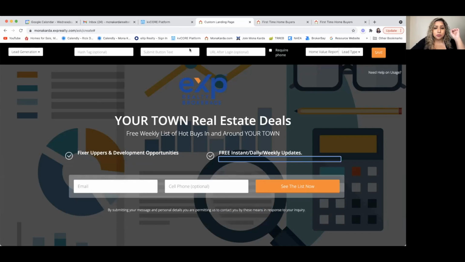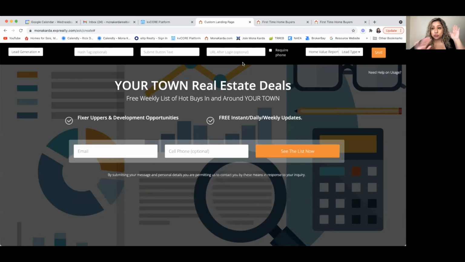Sorry, just letting a few more people in. So double click here to get rid of the EXP brokerage. You can leave it if you want. It's completely up to you, but to remove it, you just double click on it.